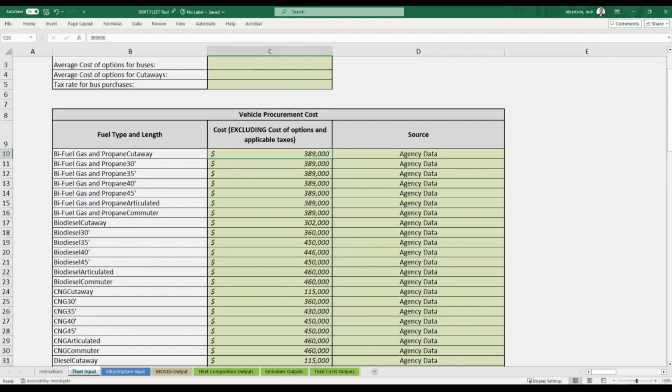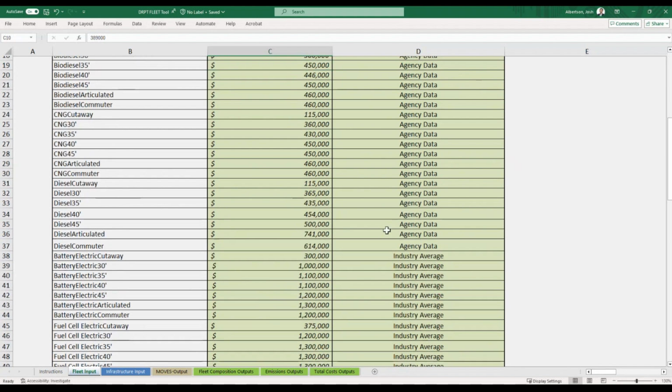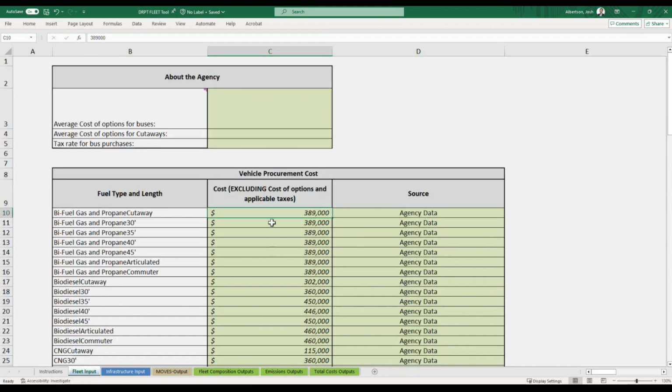Now, these are already populated based on available data from DRPT and the fleet-wide Trans Am data source and other research. But if you know that you're providing or buying a specific type of vehicle that costs more or less than what's reflected here, you can feel free to change this at any time to be more accurate with what values that you're seeing. So if you have a specific battery electric bus that's being procured within the next year and you've got a quote for it, go ahead and feel free to update that number to reflect what you're seeing and what you've been quoted. Now, again, this is base cost only.